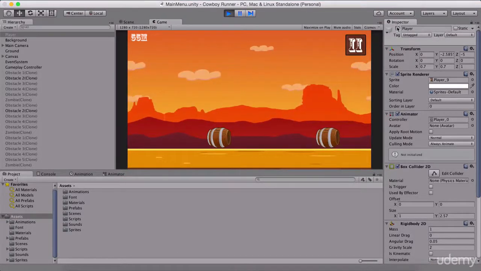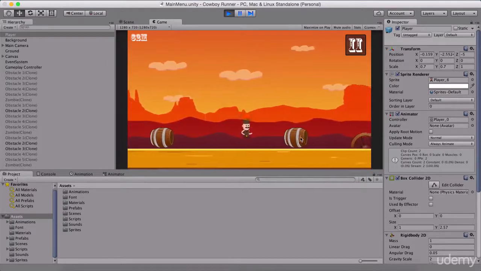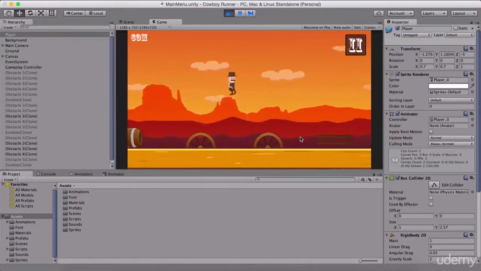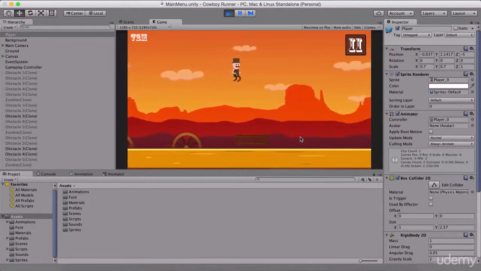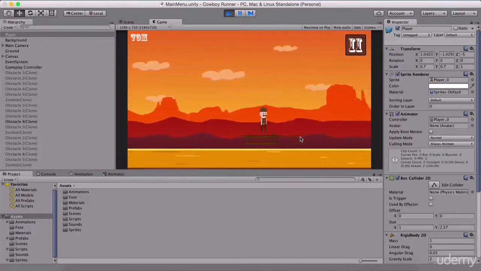Let me just activate my player again. So here he is. Let me try to jump and avoid these obstacles. And this is our infinite runner game. So in a few simple steps, we are going to create it and see how we can actually do that.